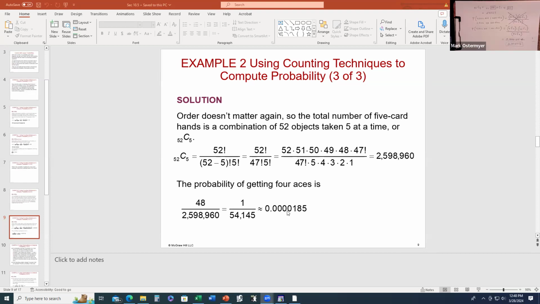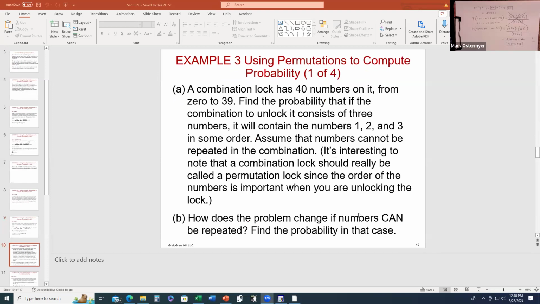And there's the answer down there. Notice, very small. All right, now, a combination lock. You remember when we were in high school, ladies and gentlemen, we had combination locks to open up our locker, where you had to go so many digits to the right, and then to the left, and then to the right, okay?